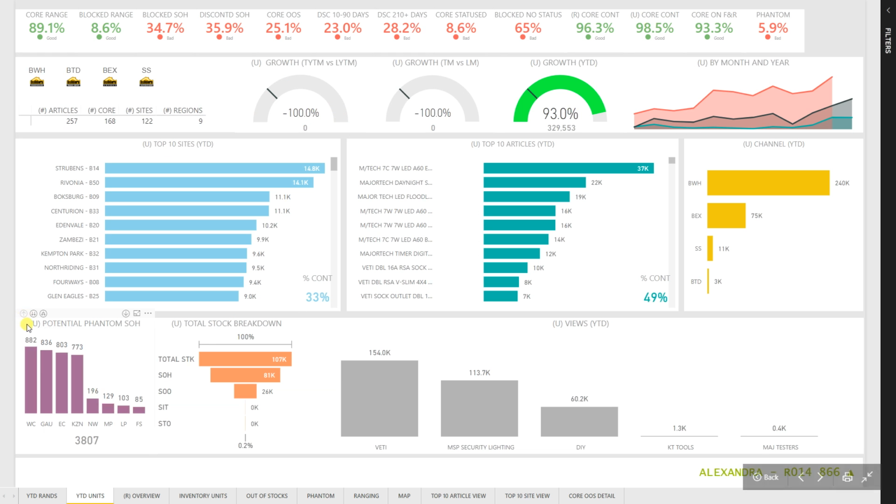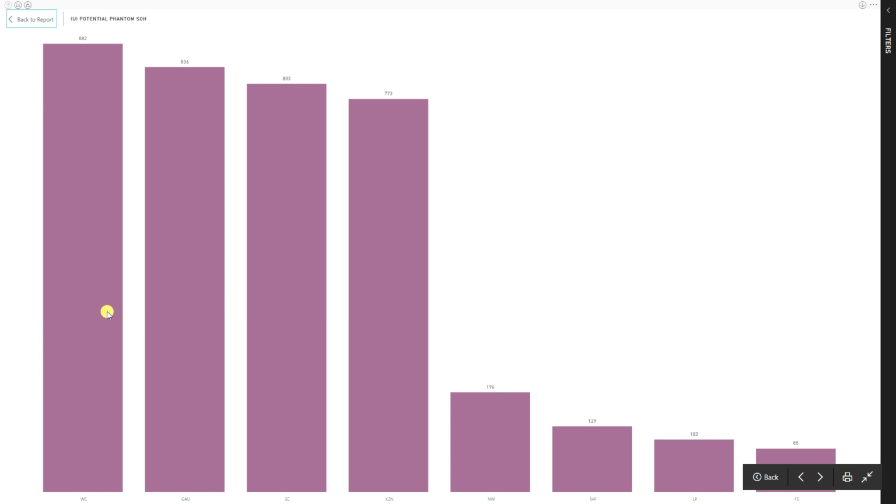To demonstrate information that can be used for execution at store level, I'll use the potential phantom inventory report. I'm going to put it into focus mode so that you can see it. What this is showing us is SKUs that haven't sold or been received for a 6-month period, indicating that they're potentially not there and need to be counted.